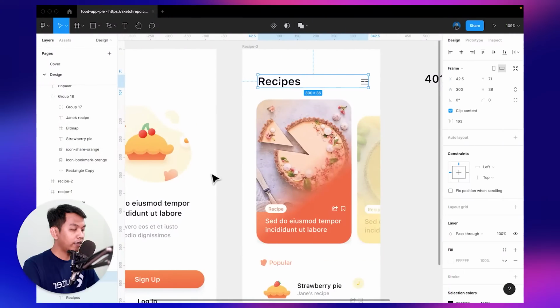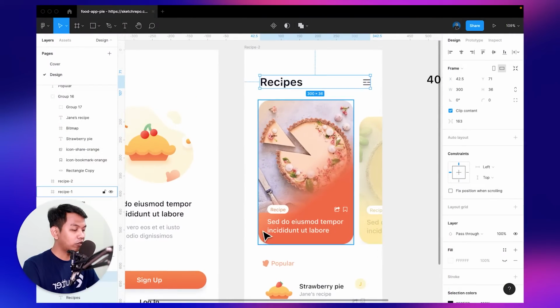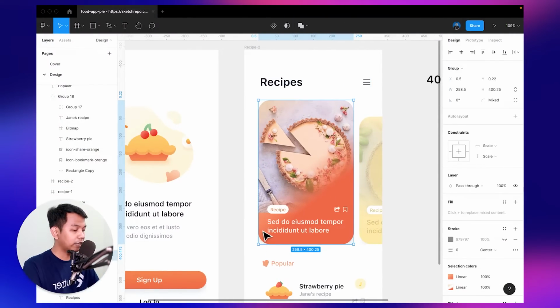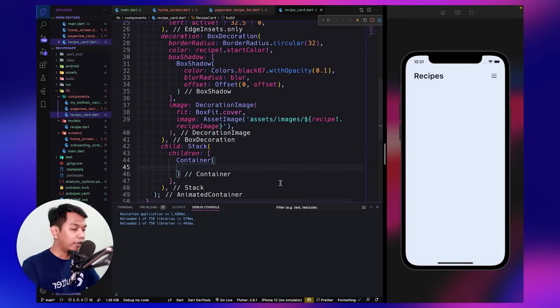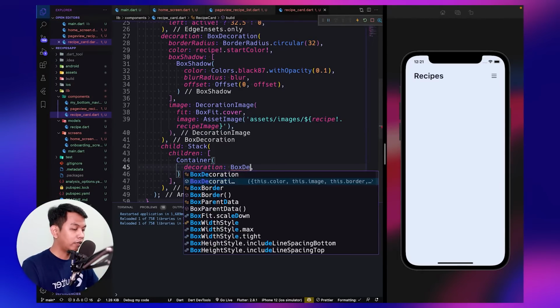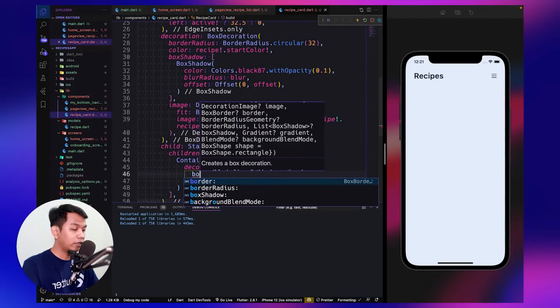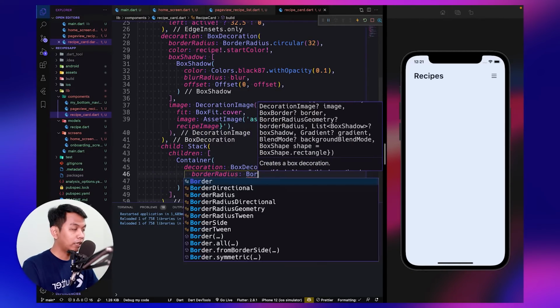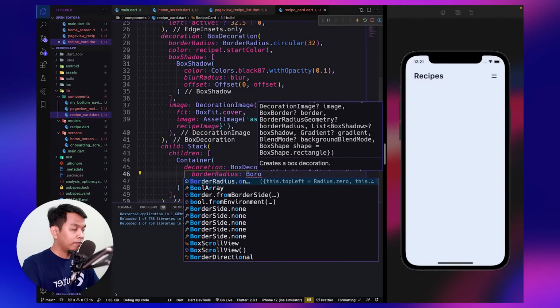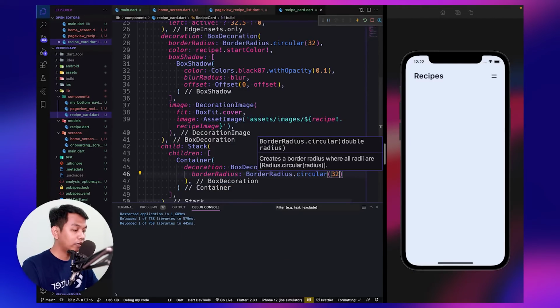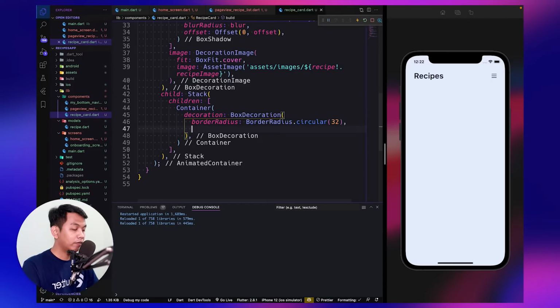And why do I call the container first? Because I want to make a container to be a background for our receipt title. So here, for the container, we use a decoration. For the decoration, we say BoxDecoration. Because I want to add a border radius, we say circular, and we say 32. Okay, and the next is a gradient.